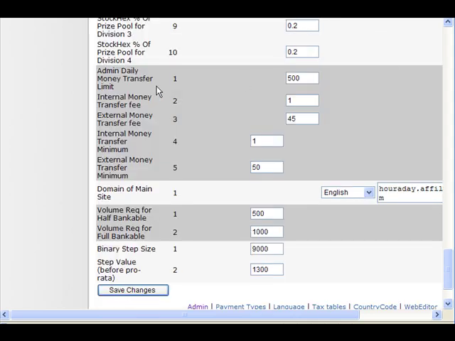Down at the bottom, you'll see admin daily transfer money in the gray. This is where you set that limit on how much you want to allow members to transfer money to other members before you approve it. And, of course, again, the fee. So you can actually charge the fee.